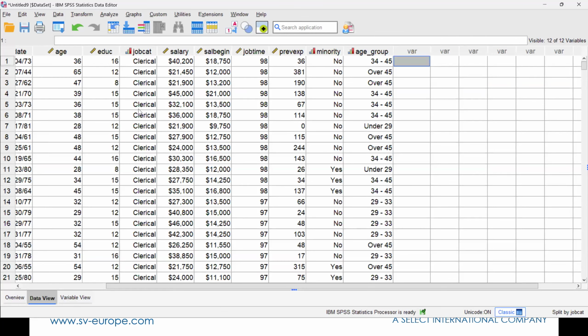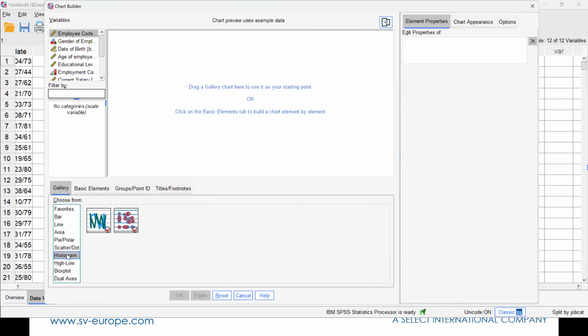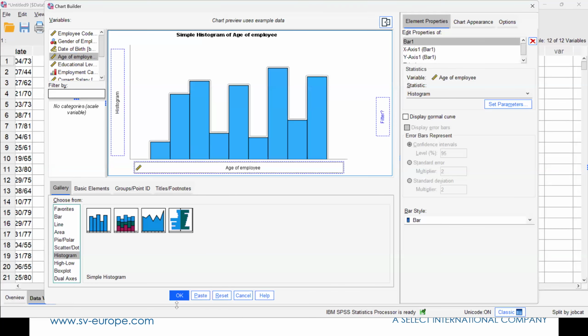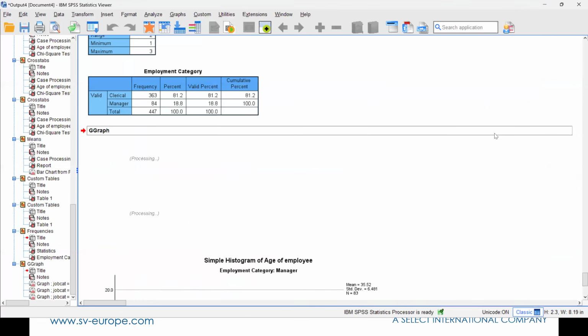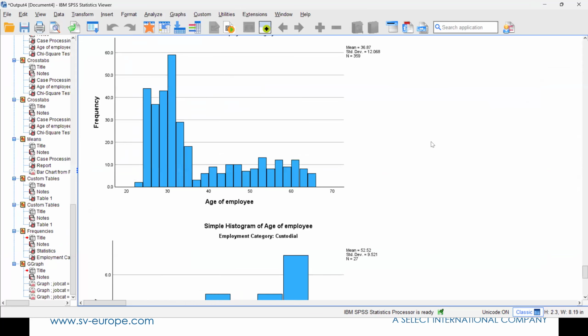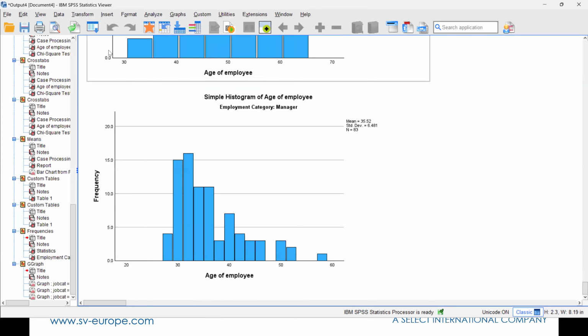Because what happens is if I go to the graphs menu up here and ask it to do a histogram or something like that of, say, age of employee, put that in, click OK. It runs that procedure, and you can see instead of just getting one output here, I get one for clerical, one for custodial. There's not very many custodial workers, only 27 in there, and one for managers.